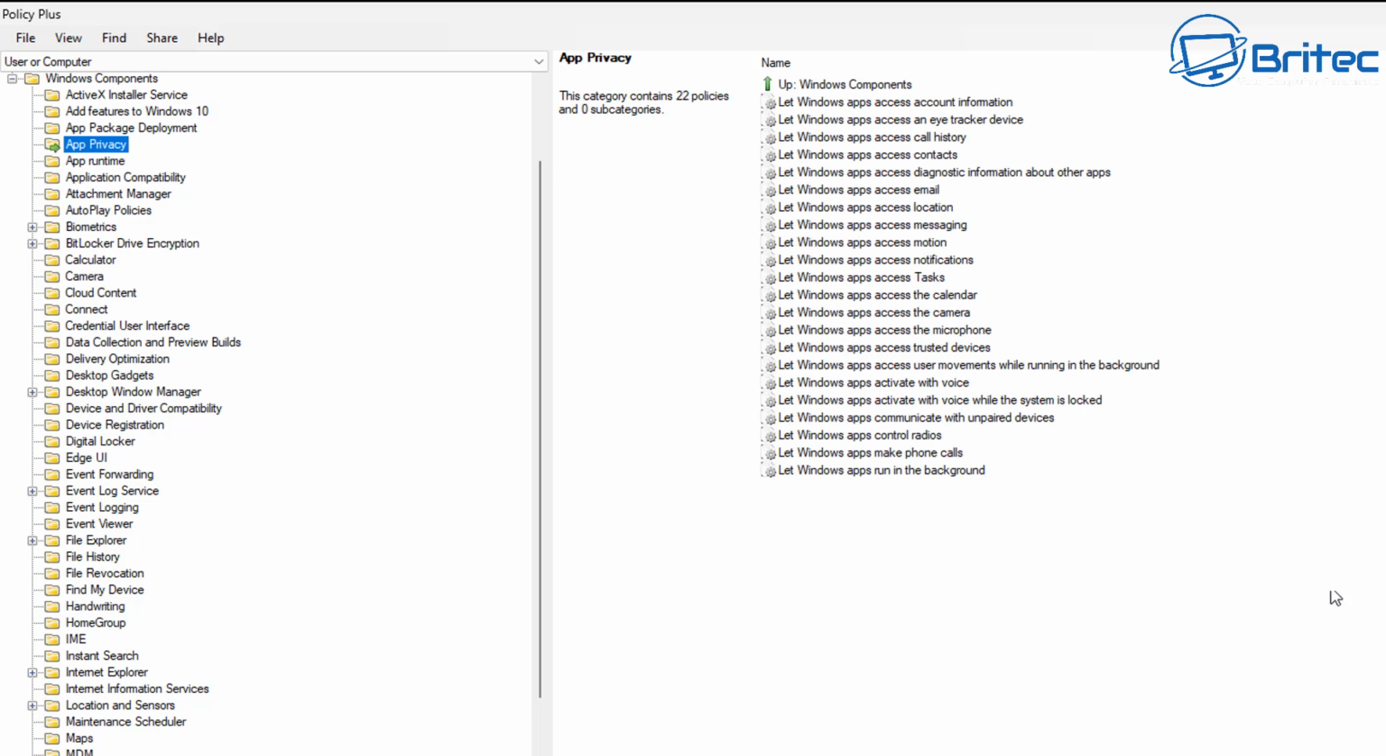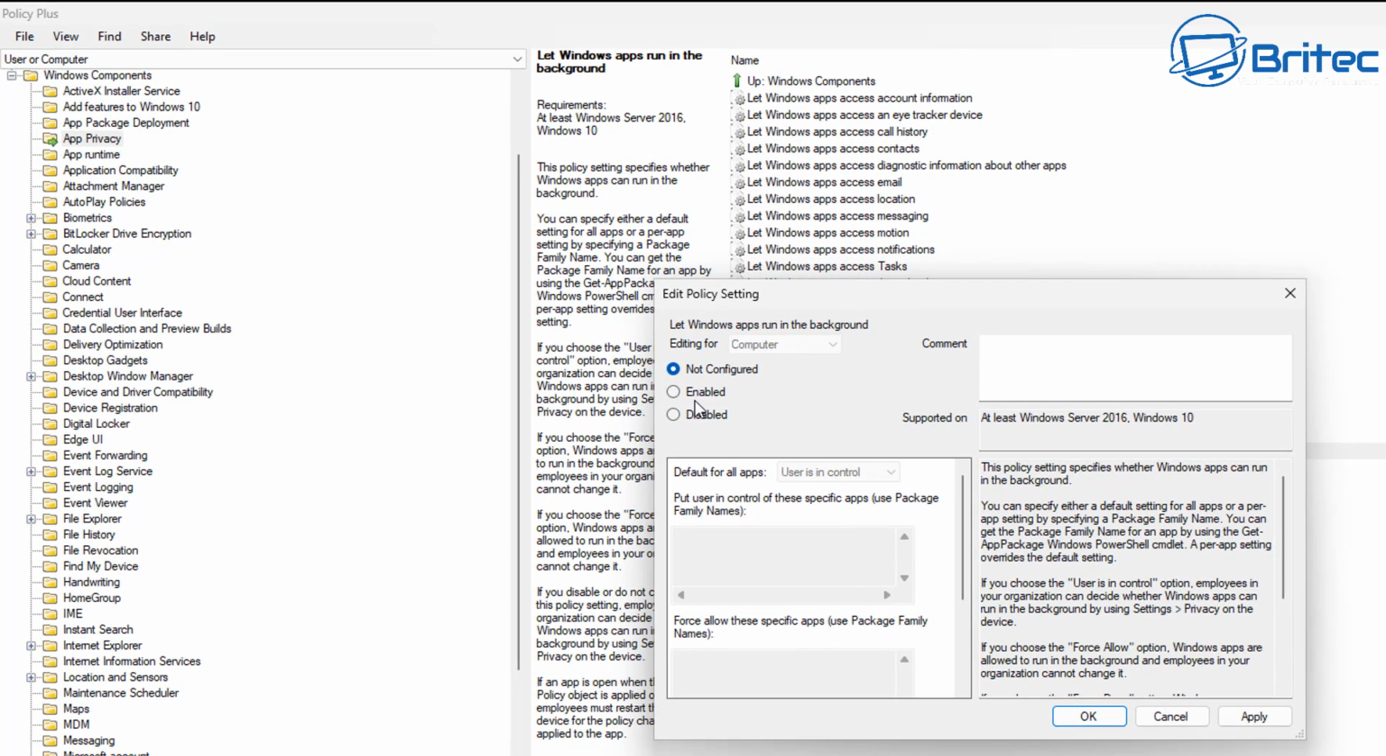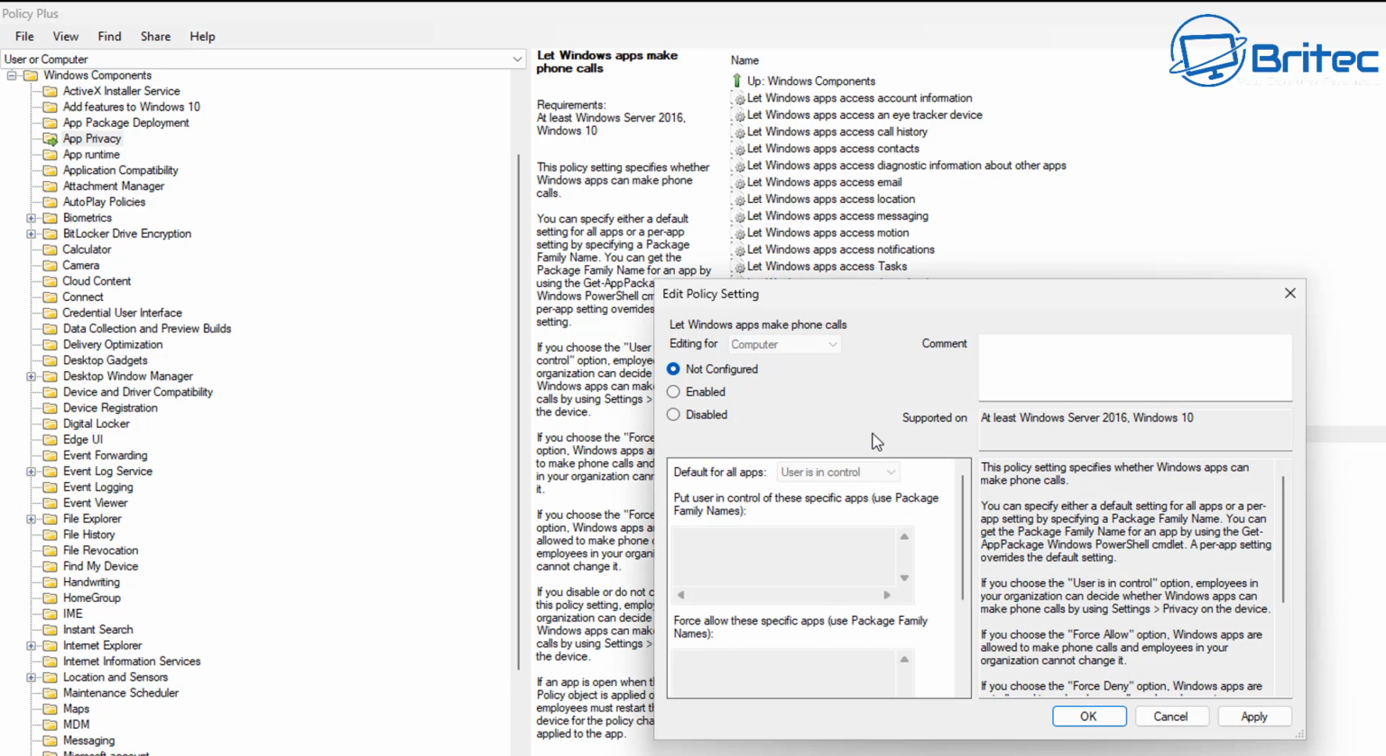So first off, app privacy. Let's start off here. We need to force deny all of these apart from, I would say, the microphone. All you need to do is open it up, say enable, and go force deny. And this will deny any of these policies right here. These are all your location, your email, your messaging, your motion, your notifications, your tasks, and all the other stuff. So I'm going to go through here.